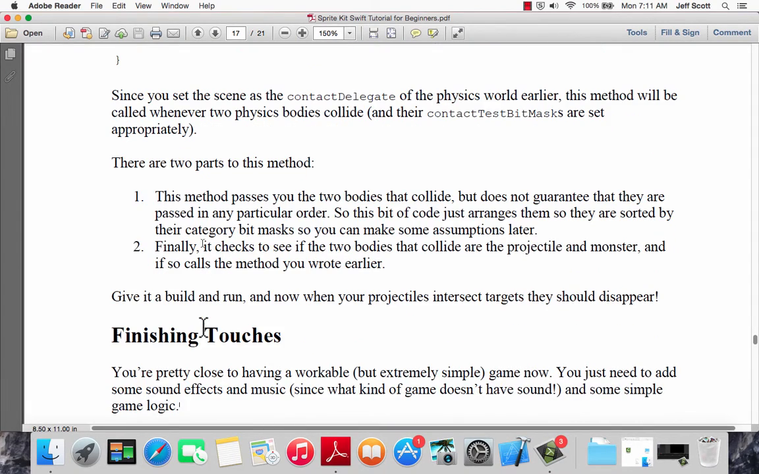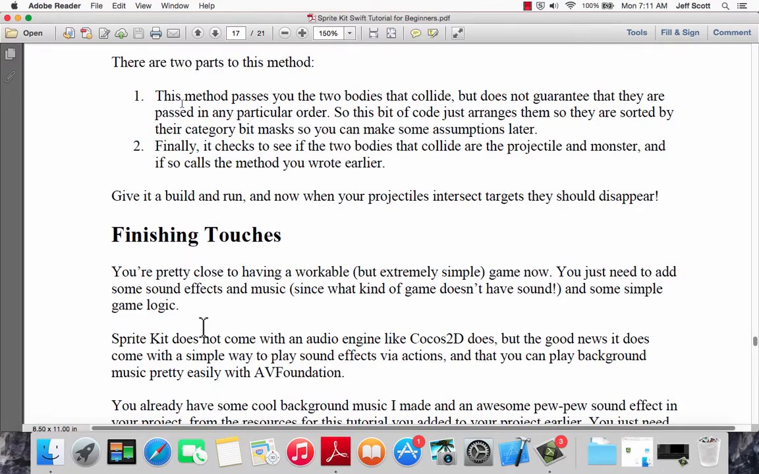All right. So for finishing touches, it says you're pretty close to having a workable, though extremely simple game. Just need to add some effects, sound effects, and music, and some simple game logic. SpriteKit does not come with an audio engine, but the good news is it does come with a simple way to play various actions and sounds. So we start to do that on page 18.